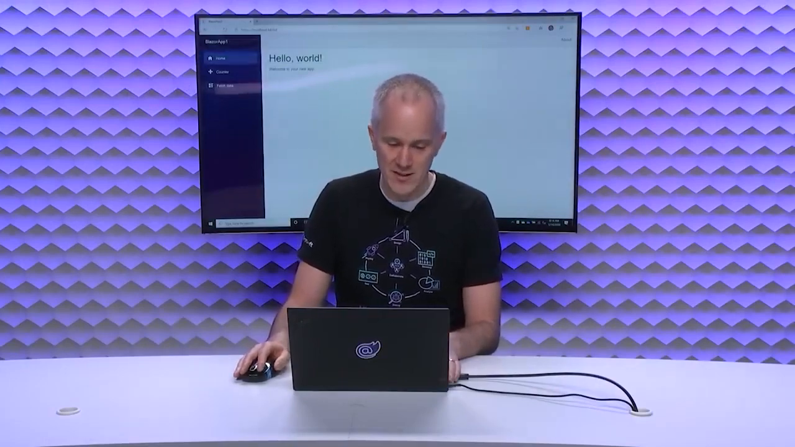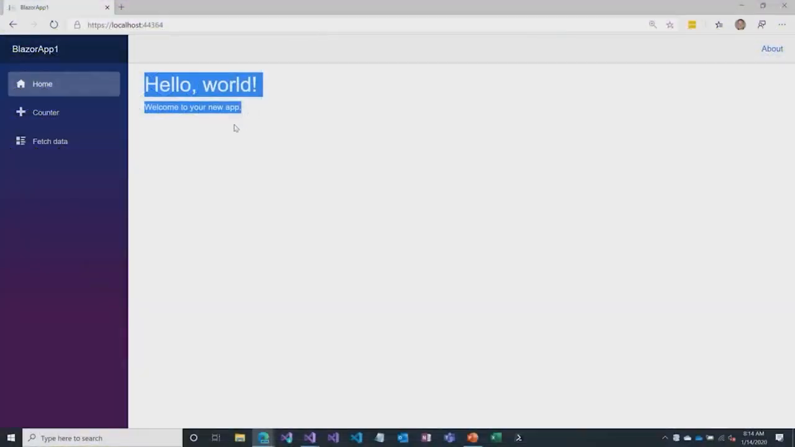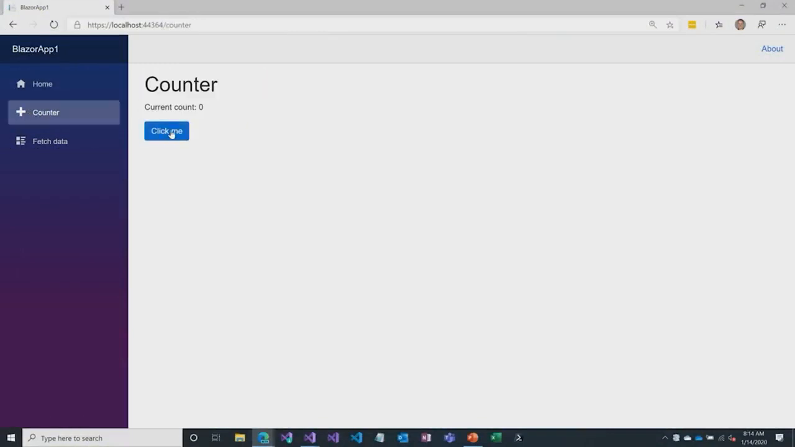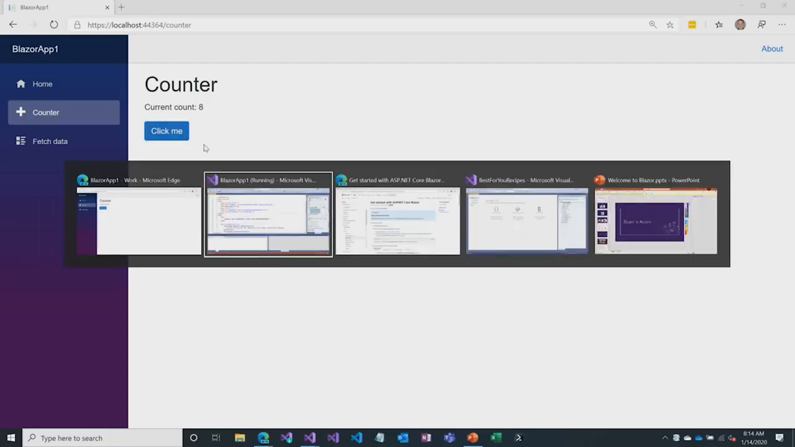On the Home tab, we have some simple HTML content. On the Counter tab, we have a button. Then when we click the button, the count goes up. Normally, this would require JavaScript to make happen because there's no page refresh happening here. But to do this, I didn't have to write a single line of JavaScript. This is all done with .NET and C#.